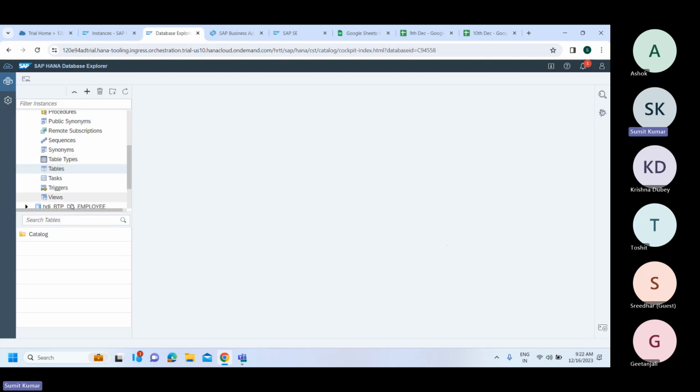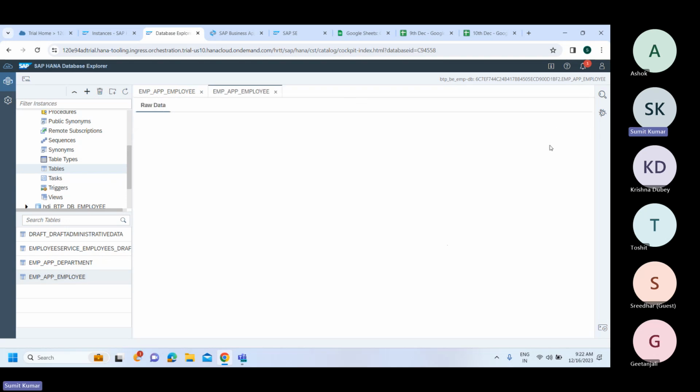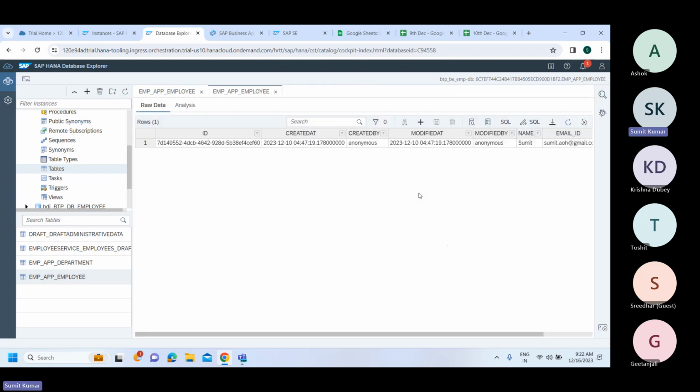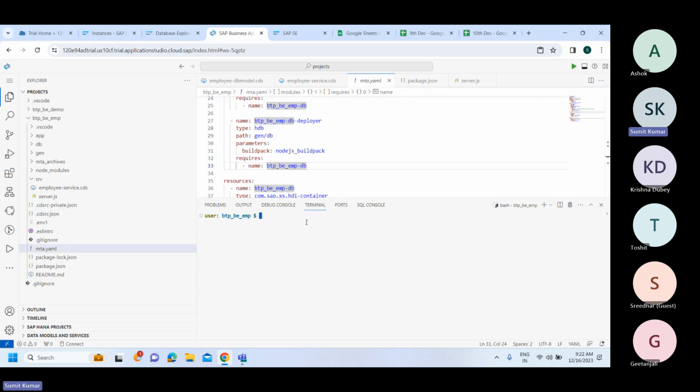Okay, and I'll just open the tables. And here I see my employee table over here. So I can see that there is one record available over here. Now, if I just go back, here I see that I have connected to the same database container, right? Now, if I would like to view this, there are two ways.